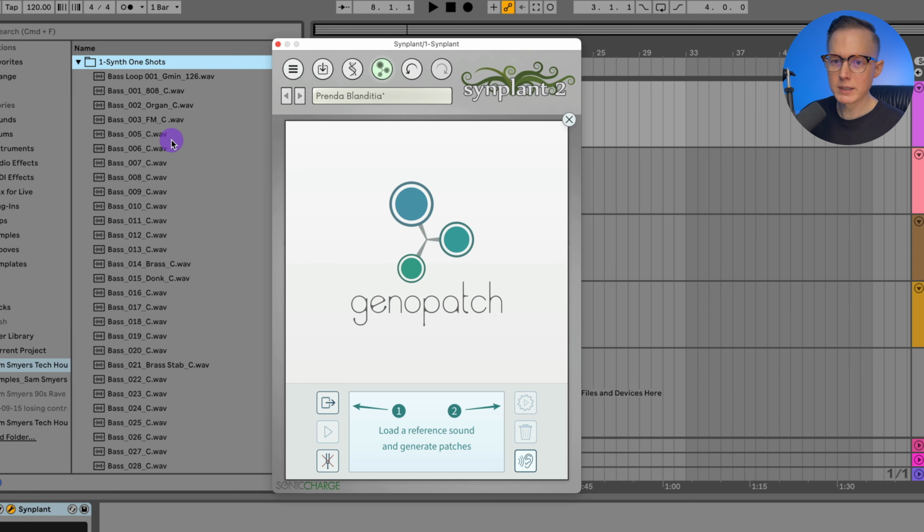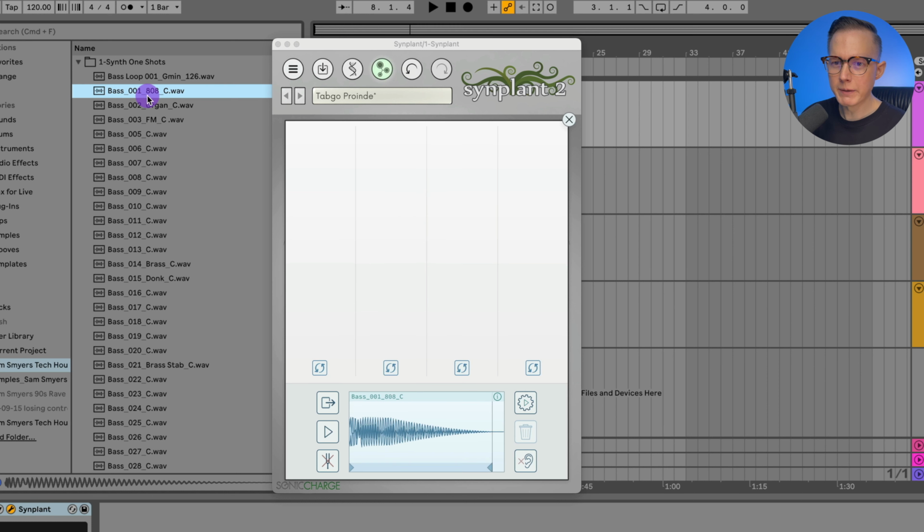I've got some one-shots. Let's go through some one-shots and see how it recreates these sounds. These one-shots that I'm going to play were all created in Serum. Let's start with this 808. And then you can adjust the selection of the sample using these sliders. I want the whole sample.